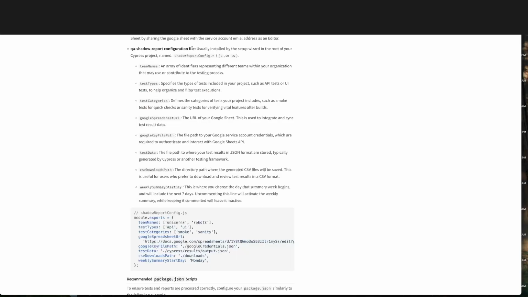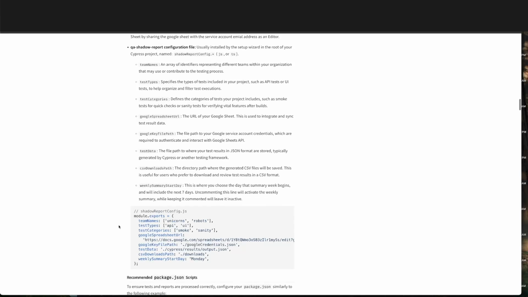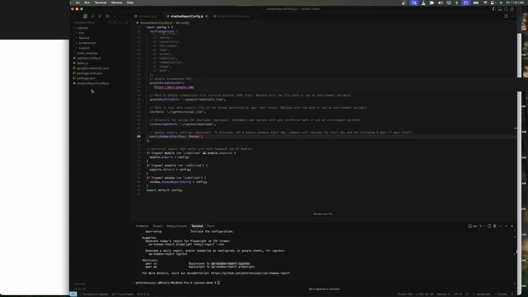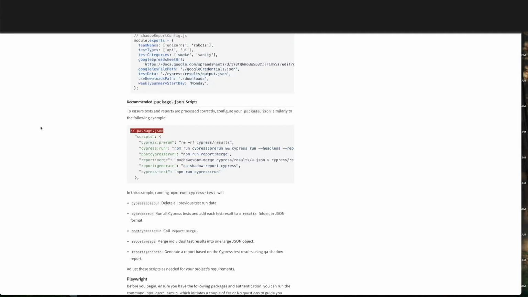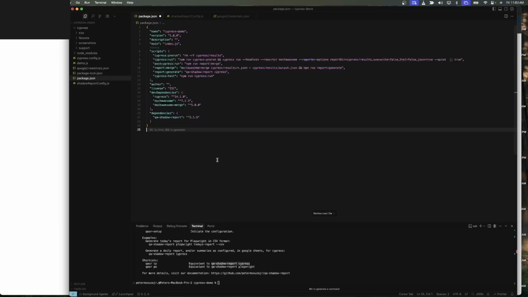Now with the config file, team names, test types, test categories, right here we have the explanation for all of these different arrays that are required, and here's a little example of what it could look like. Let's go into package.json and see what we can do here. We want to add these. This is going to be handy if you want to add this to a pipeline, CI/CD.